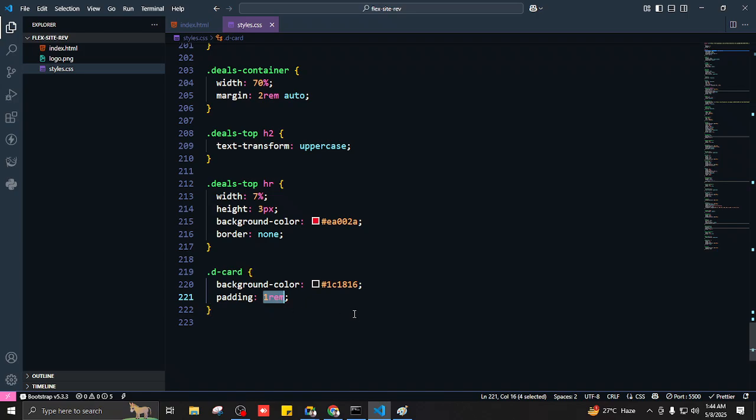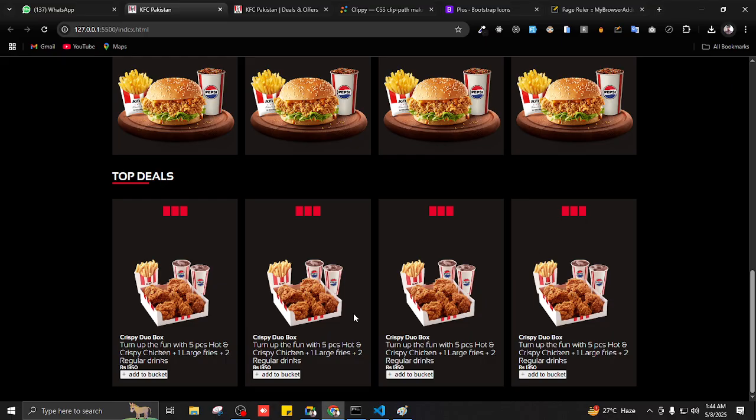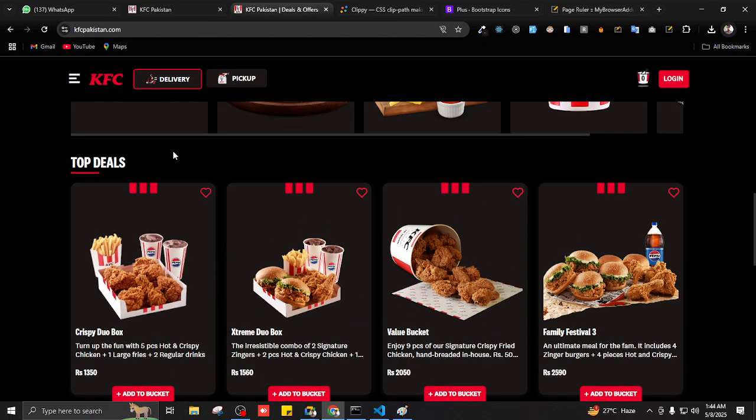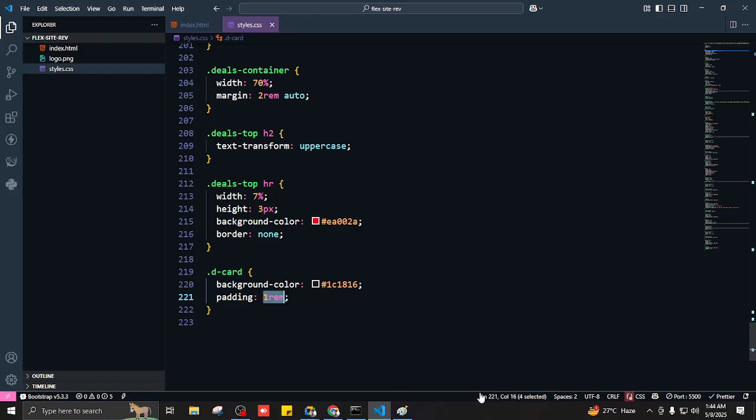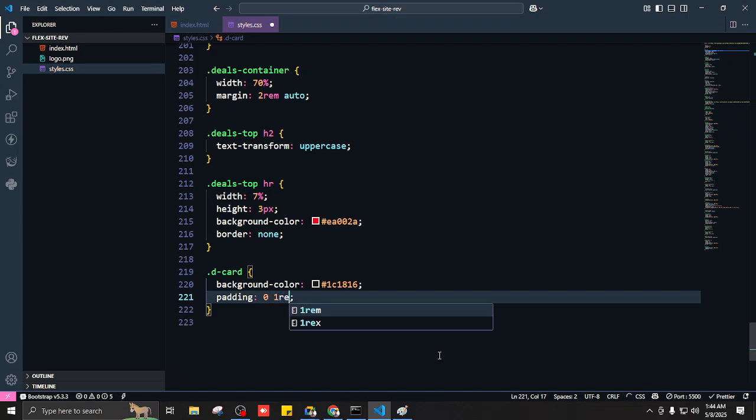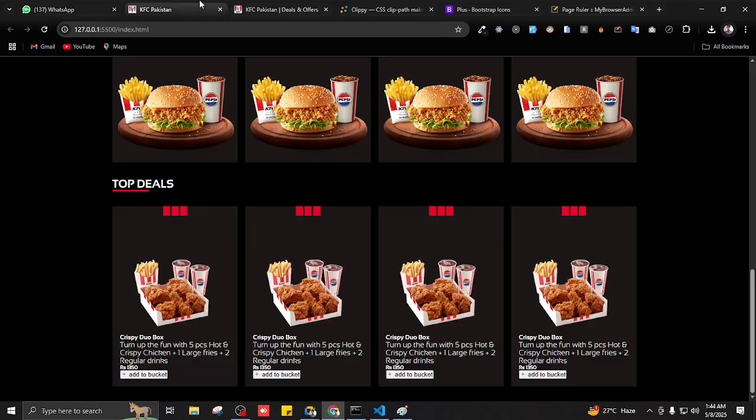1 rem from the top and bottom? All sides, all 4 sides. Okay, so what I want here is I don't want padding from the top. I want padding from all other sides, but not from the top. So I can say padding 0, 1 rem, and then do the rest of the numbers. Yeah, good, exactly. 0 from the top, 1 from the right, 1 from the bottom, 1 from the left. So now we have this.